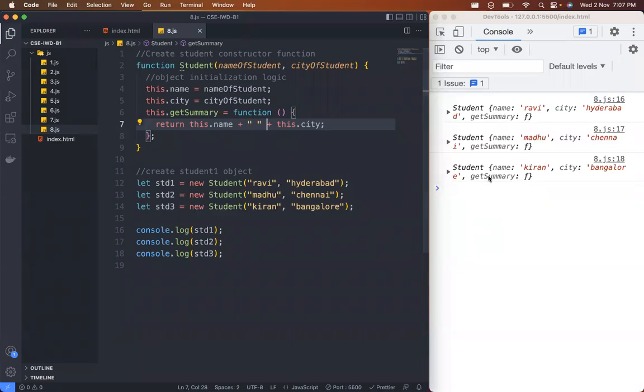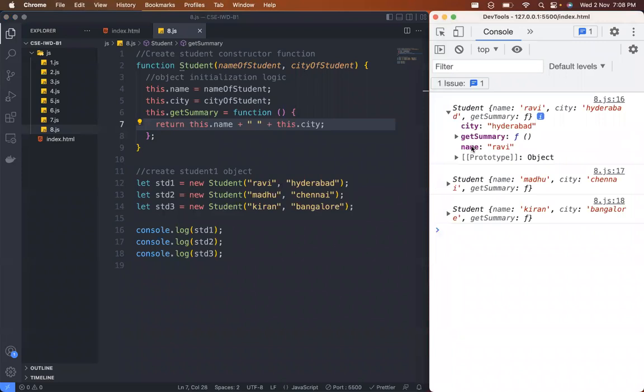Let me save this. Now you can find each object has the properties: city, name, get summary. 3 properties. Already 2 properties were there. Now after adding this method, each object will get the method also. See here, ignore this prototype, guys. In the next 5 minutes, we are going to touch that point. Until then, you can just see the first properties except the prototype. We have name, city, get summary. Name and city are the properties. Get summary is the method. Now in each object, you can see name, city is there and the get summary method is there.